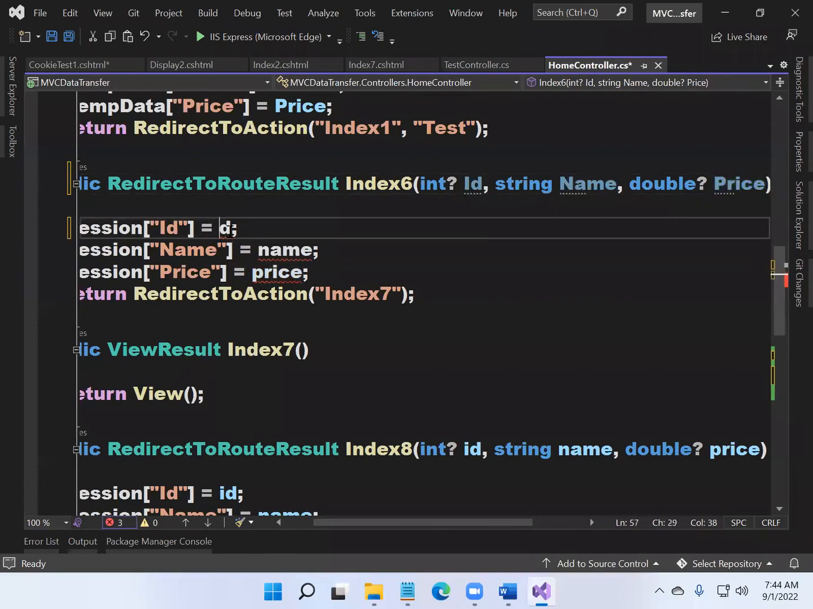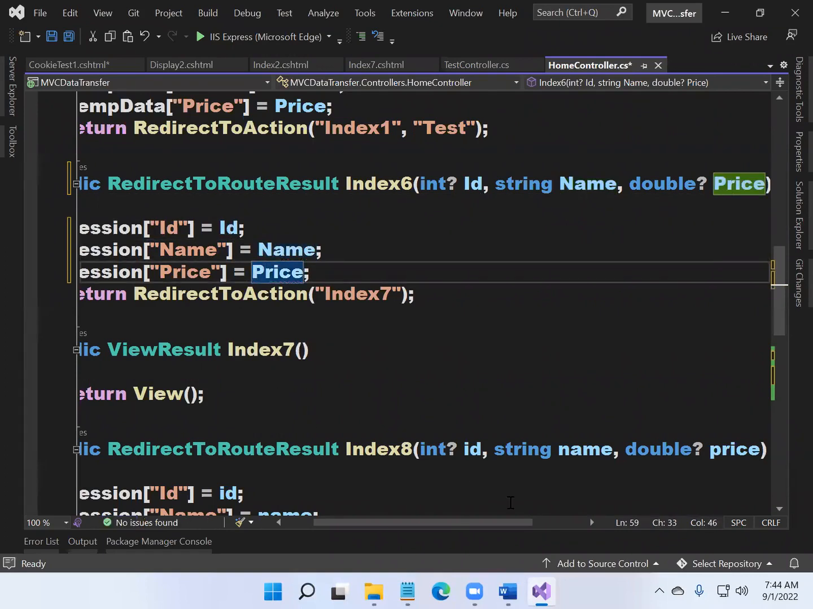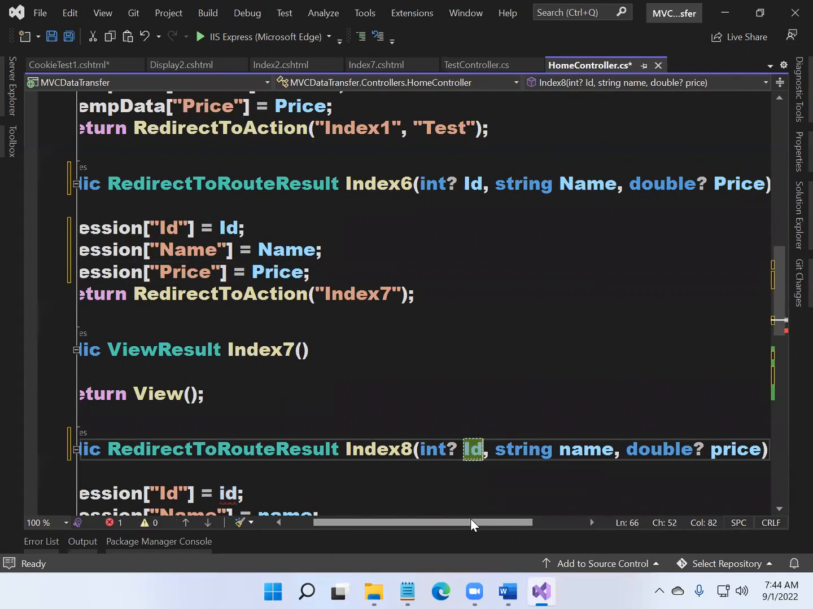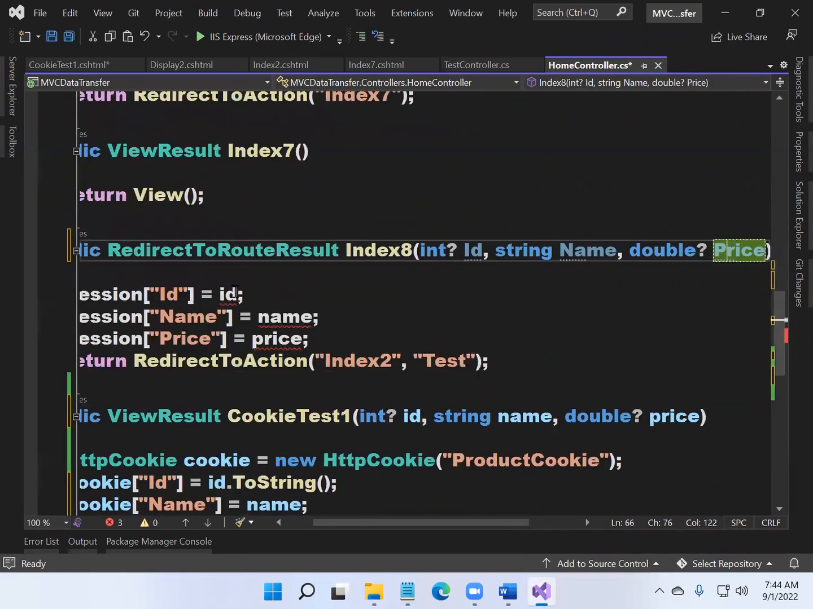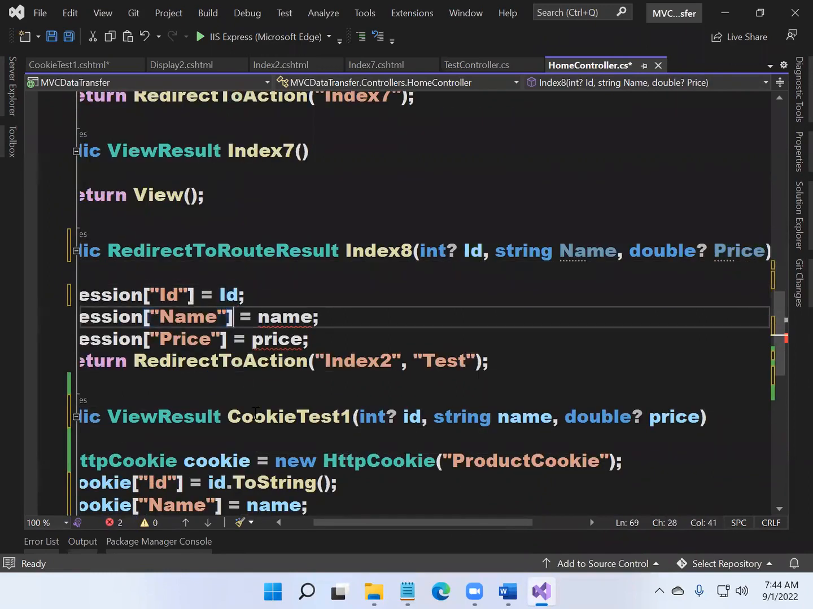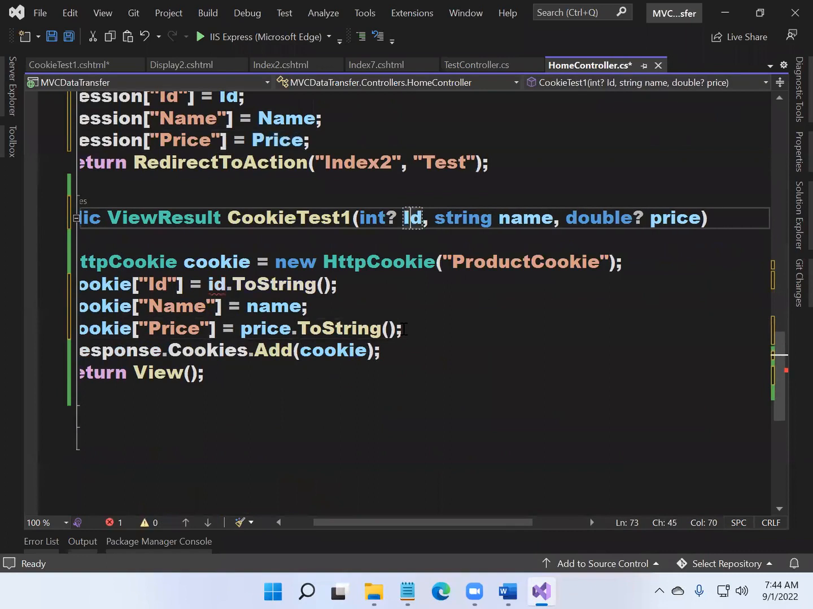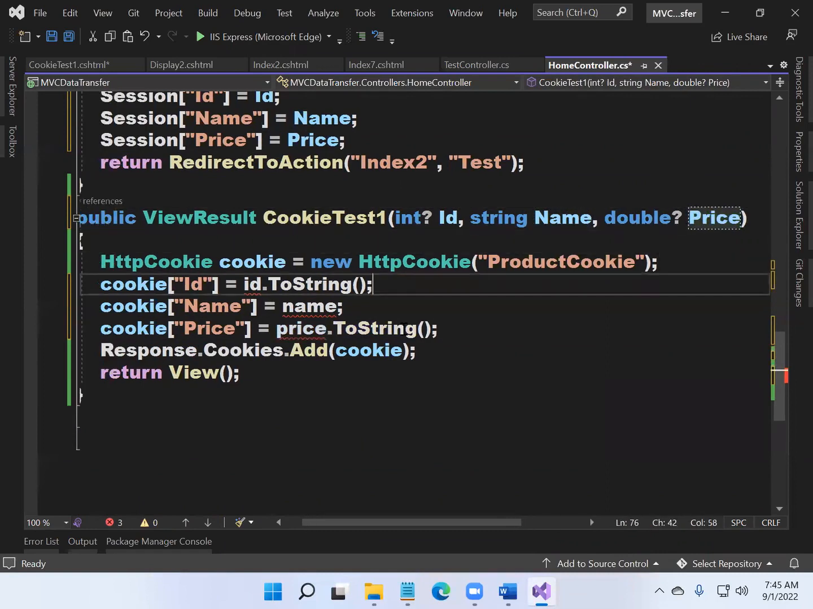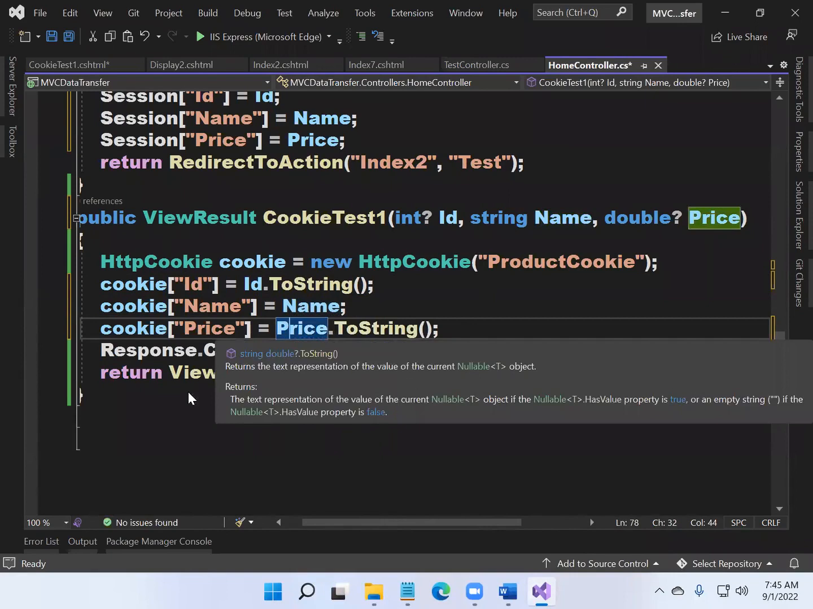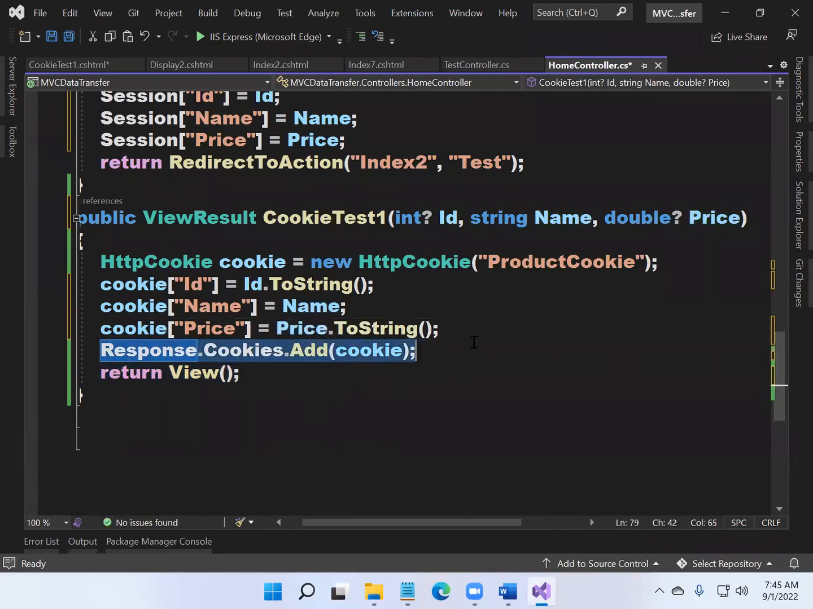Because as I said, cookies can store the data only in string format, I'm just trying to convert them into a string here by calling ToString, and you already know about the ToString method. I don't need to give any clarification for that. Fine. So I'm storing the three values in the cookie. Anyhow, name is a string, so no conversion needed. Price is a double value, so conversion is needed. So this response cookie will launch the cookie on the browser.